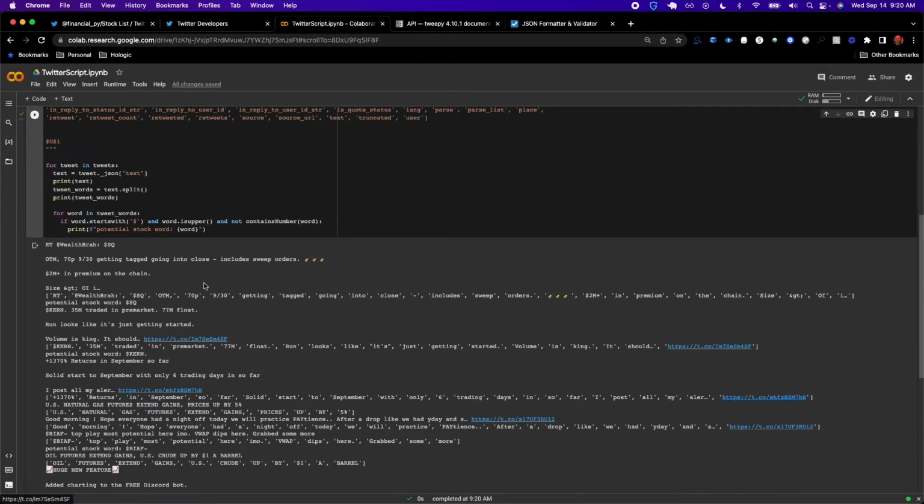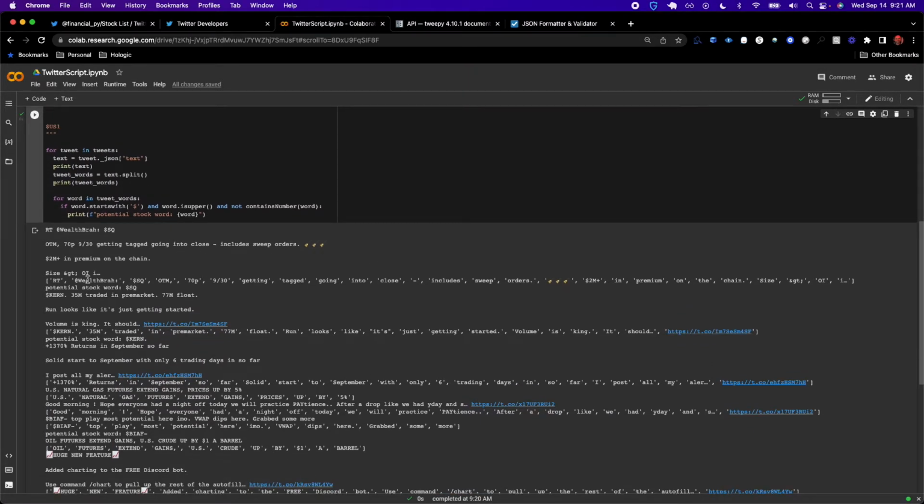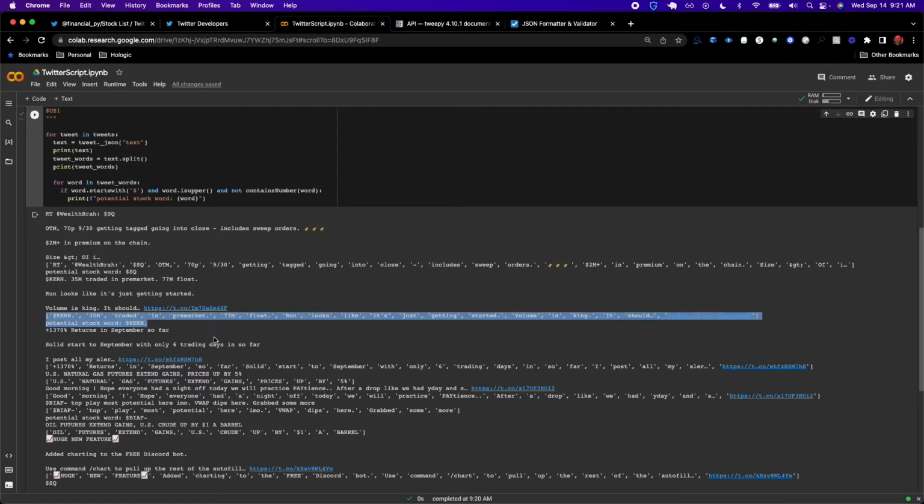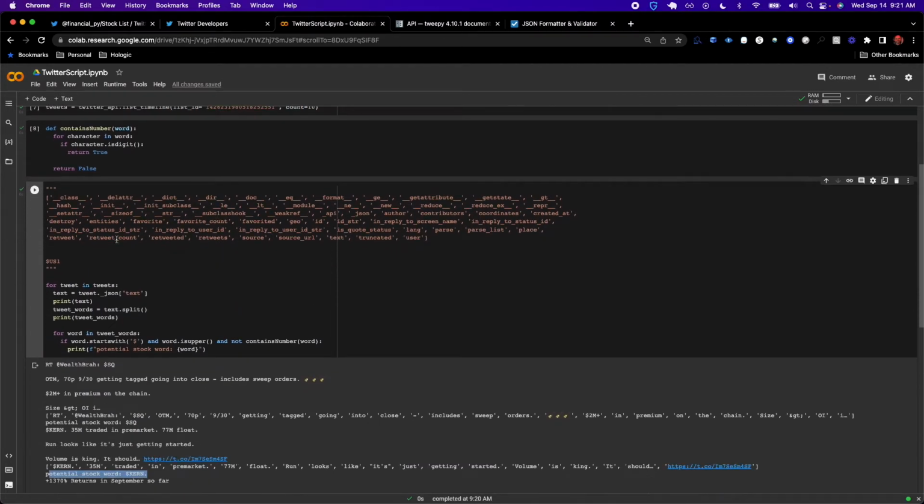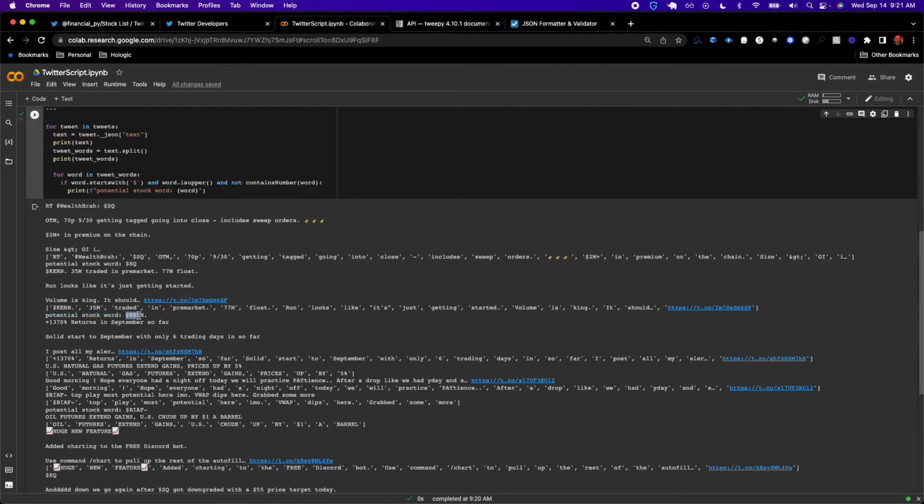From there we saw somebody else tweeted about this, I guess, Kern. So we saw Kern, 35 million, and then we saw potential word Kern. But one more thing to note that we actually want to get rid of: potential stock word Kern with a period. So that tweet came in as Kern period, 35 million traded in pre-market, 77 million float.